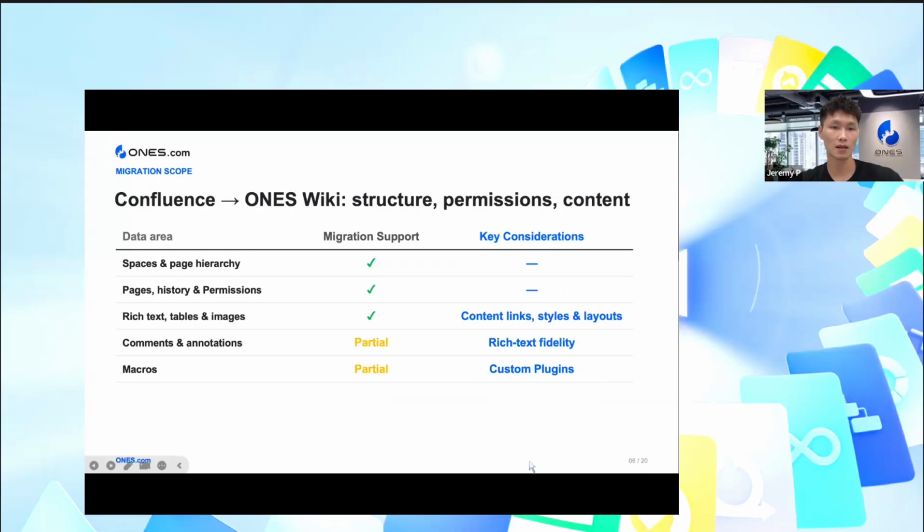So for Confluence, the main scope includes the spaces, the page hierarchy, the permissions, images and attachments, and the annotations. Standard pages and attachments can usually be migrated directly, and the macros and some of the custom plugins may need more attention. As some of you might know, Once provides some built-in macros, for example, the UML diagram, the mind map, and also the Figma prototype that is natively in Once. And some of them might be add-ons in Confluence.